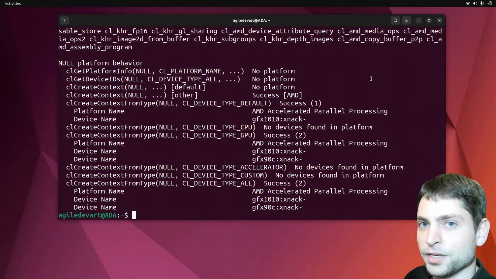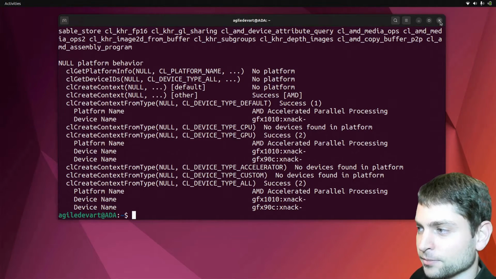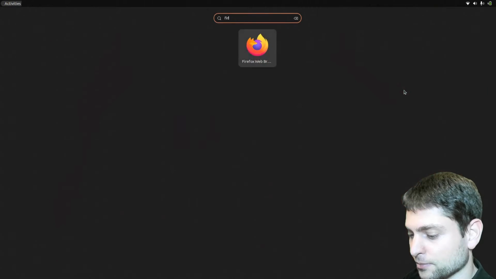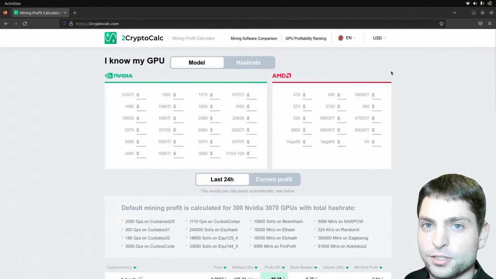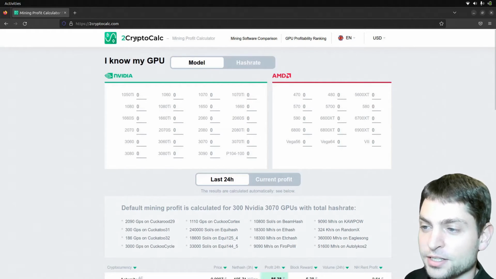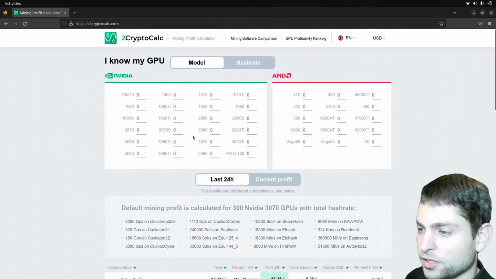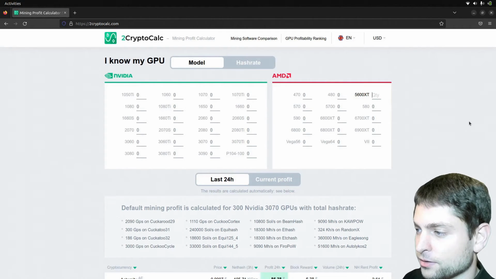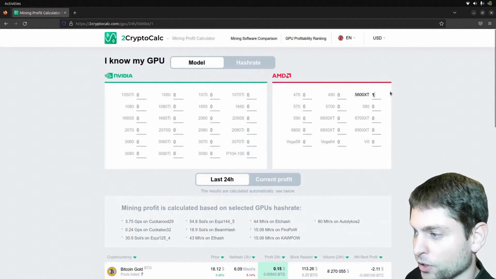Now let's see what we can mine. Let's close the terminal and open Firefox. If you don't know what to mine, then you should definitely check out this site, 2cryptocalc. You can find the link down in the description. Here you can select your GPU model. Let's say I'm using this one, the AMD 5600 XT, one graphics card.